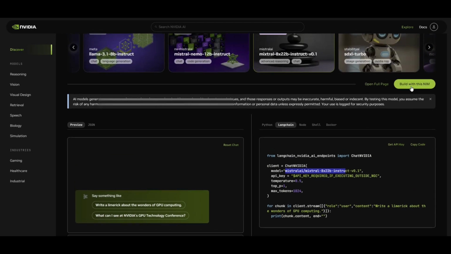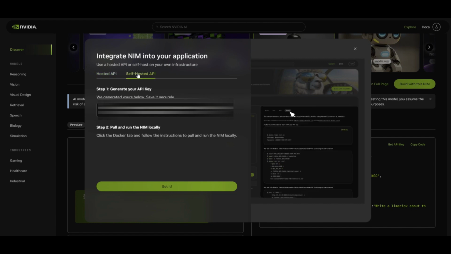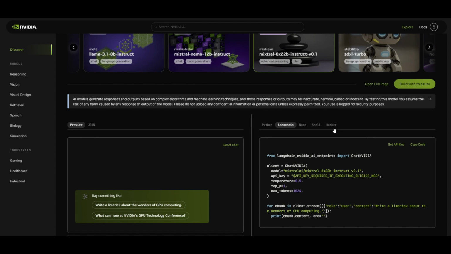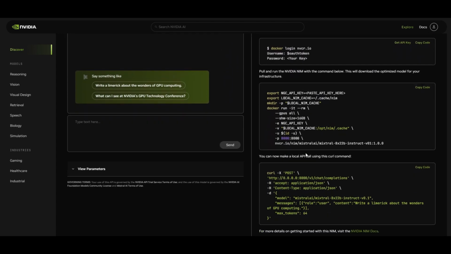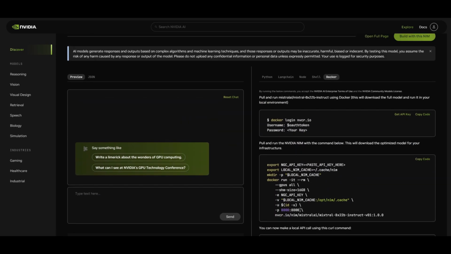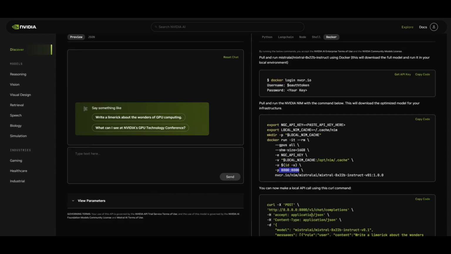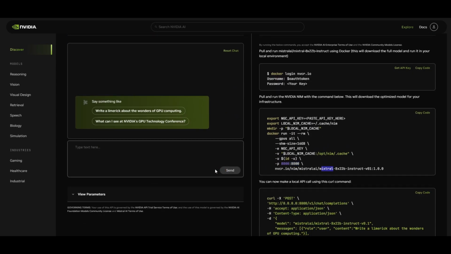And now this time if I click on build with this name and click on self-hosted, it is simply giving me how I need to install that locally through Docker. So it's telling me to click on the Docker tab, which is here, and there you go. I have the Docker configuration and guideline to have this model locally running on any server with the port forwarding that I specify to run the Mixtral model.